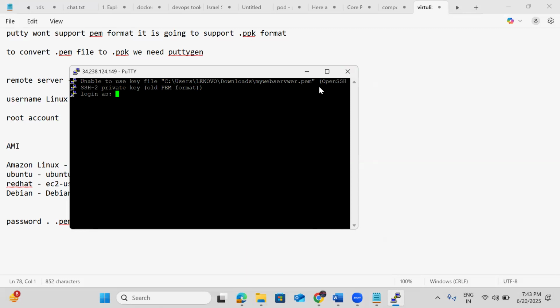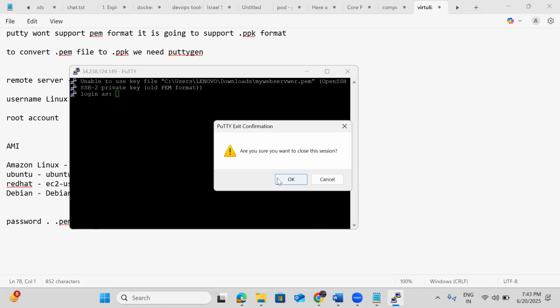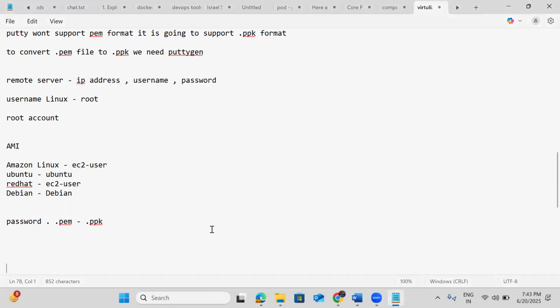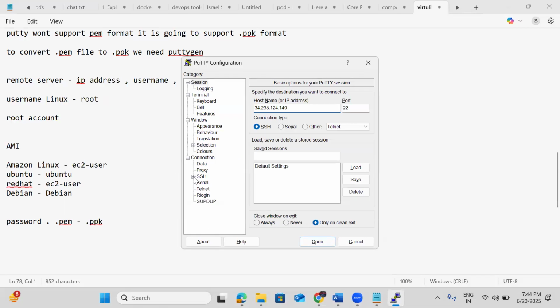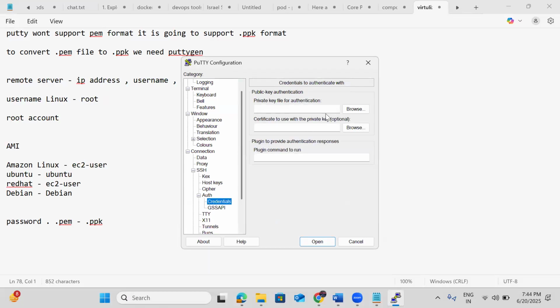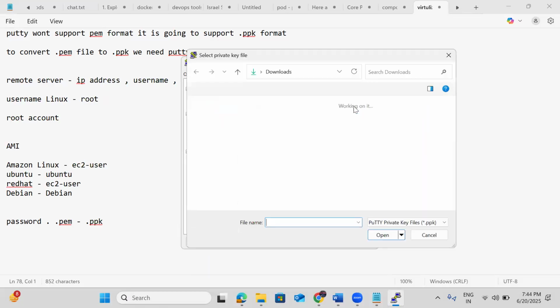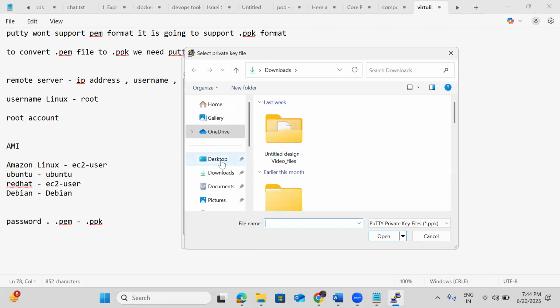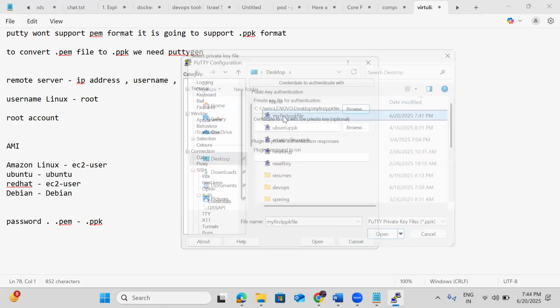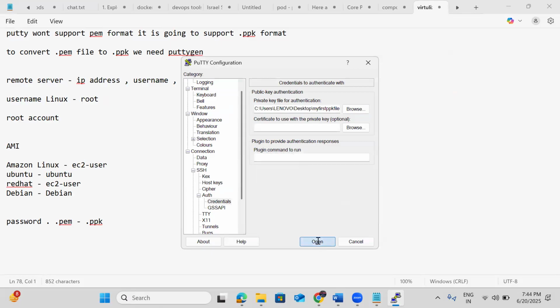So then we need to use the PPK file itself. Then again I'll open putty here. I'll again open the putty. That public IP, SSH, authentication, credentials, browse. Then in my desktop, I have my PPK file, my first PPK file, open.